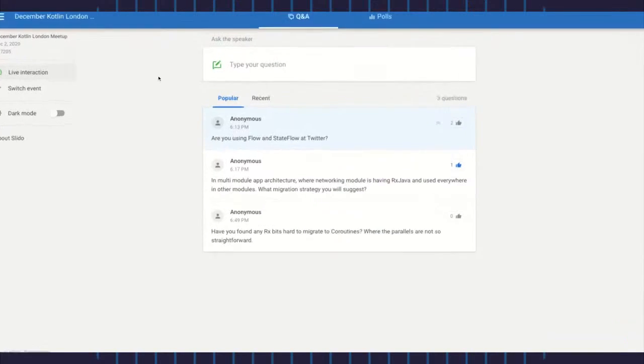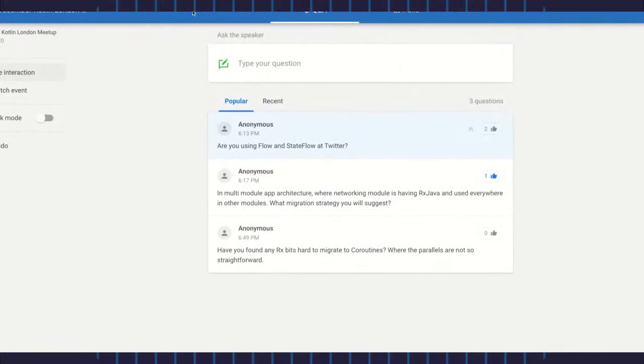Are you using Flow and StateFlow at Twitter? Okay, bear with me. I wish. We don't.